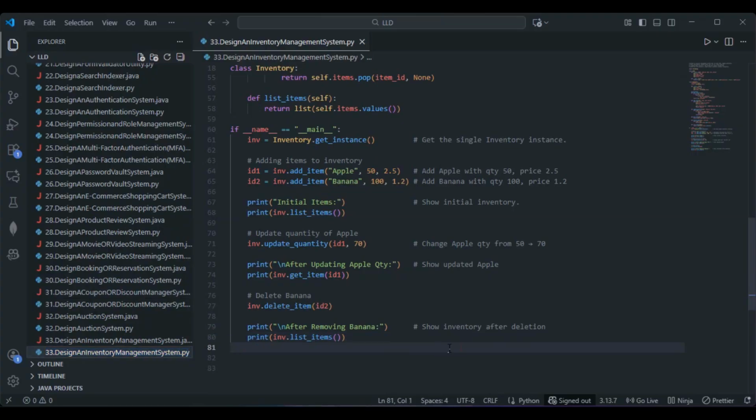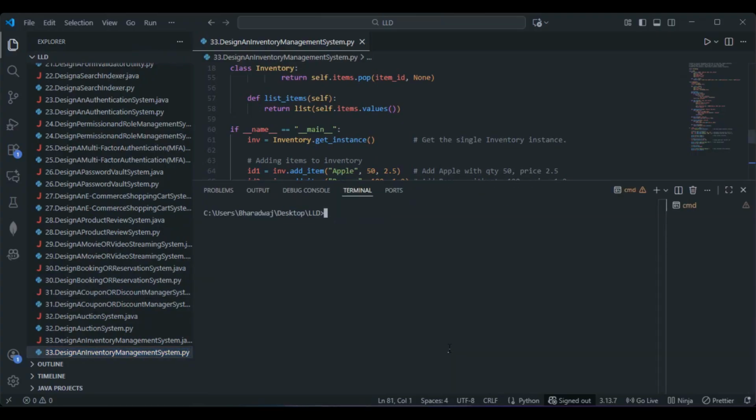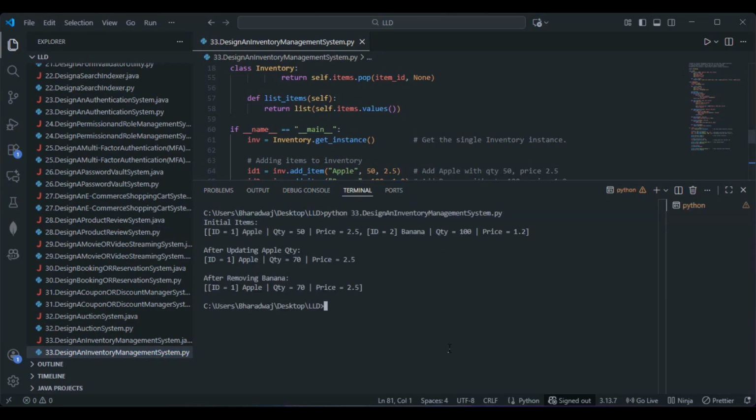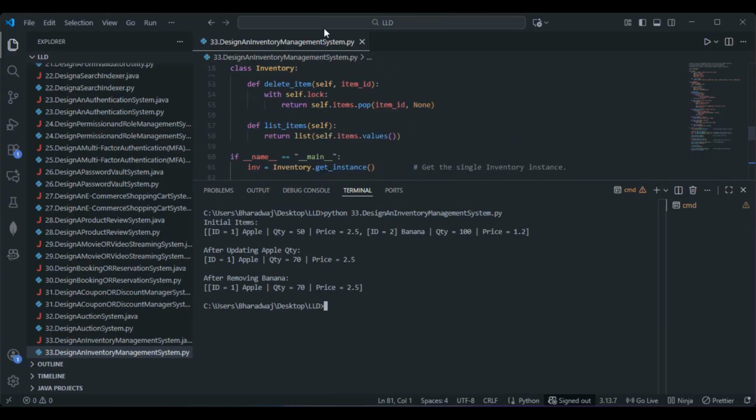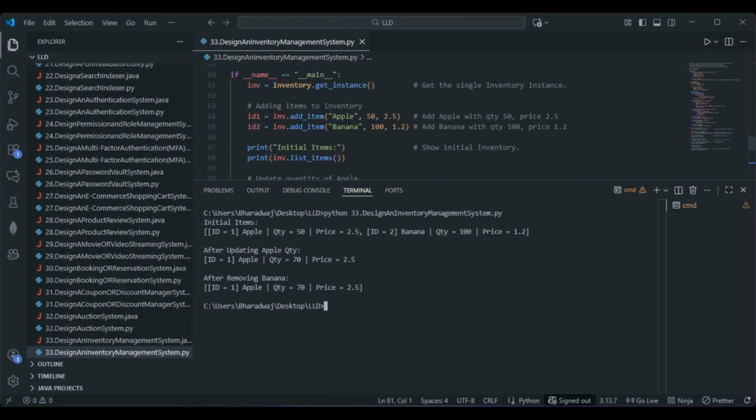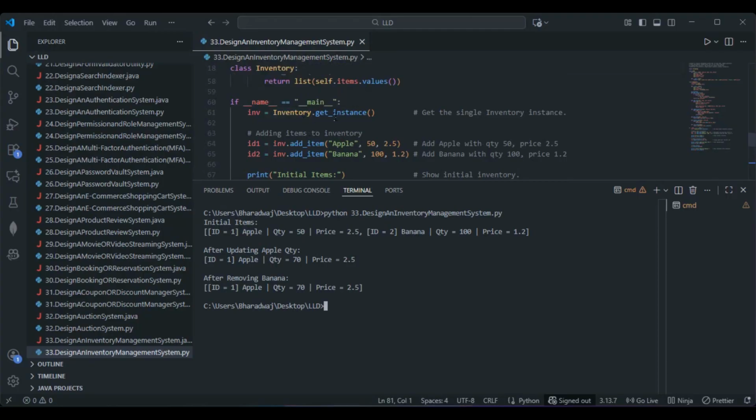I'll just come here. Let me press Control J, clear the screen. Let me go with python followed by the file name dot py. So yes, we are getting the correct output, right? Let me explain this one step by step. First, what we are doing: we are calling the get instance here. We are going with a singleton design pattern, right? So we are calling the Inventory class and the get instance method, basically to get the single inventory instance.